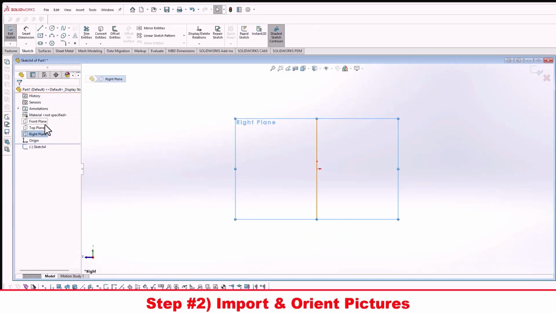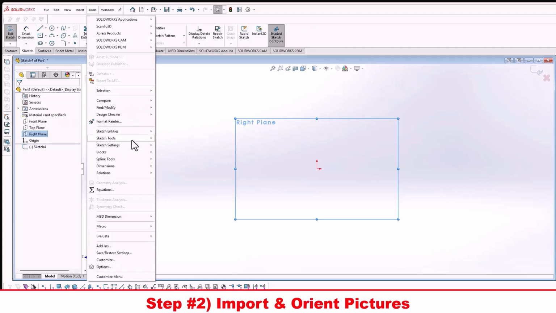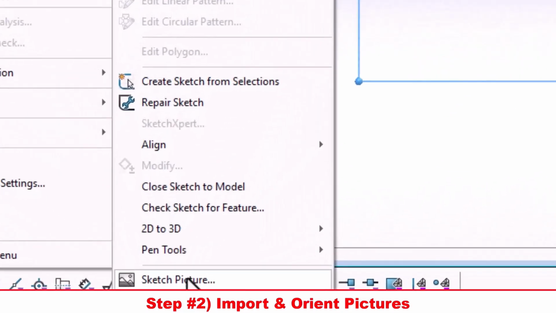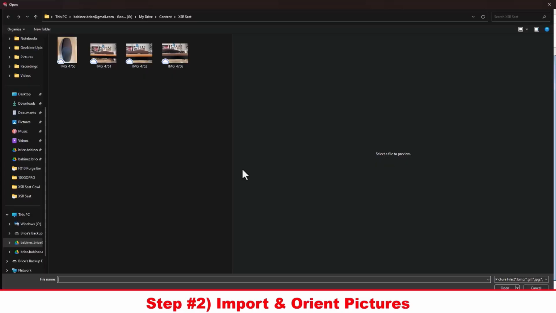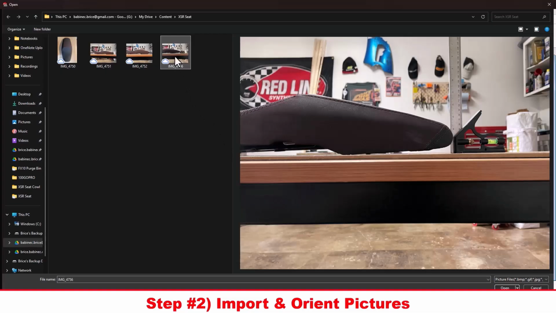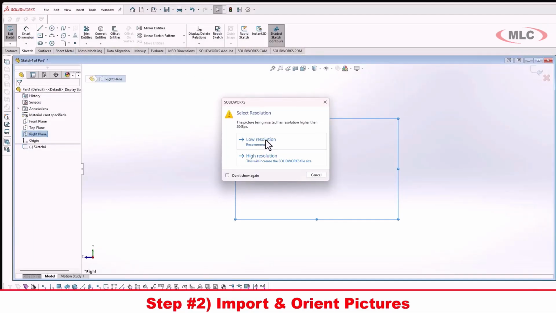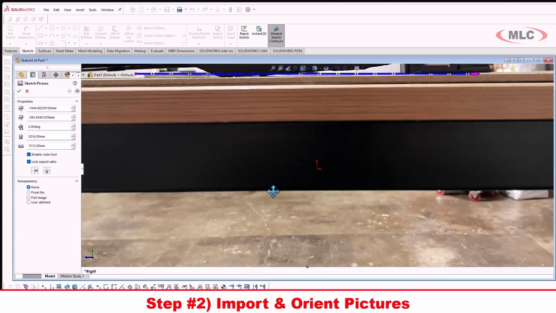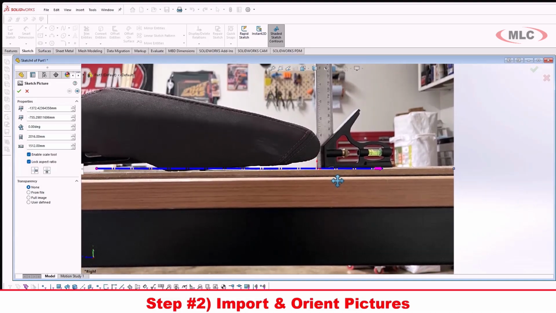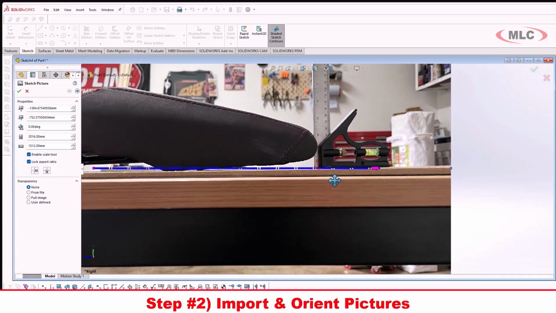Once you're happy with your pictures, you can open SOLIDWORKS. Then open a sketch on the plane that correlates to your picture angle. So I'm opening one on the right plane and going to the sketch picture tool. Then I can import my side view picture, and I try to use the low resolution option because it loads a little bit faster. Once it's imported, start aligning and scaling your picture.